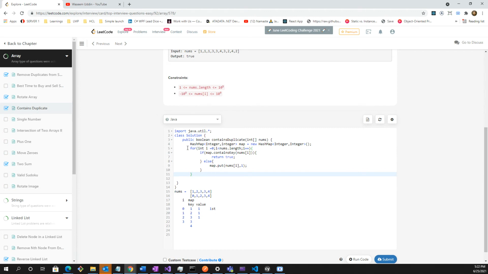So once we are done with looping, we just return false, right? If we don't have any duplicate elements. This is for if, this is for else, and this is for the final return.